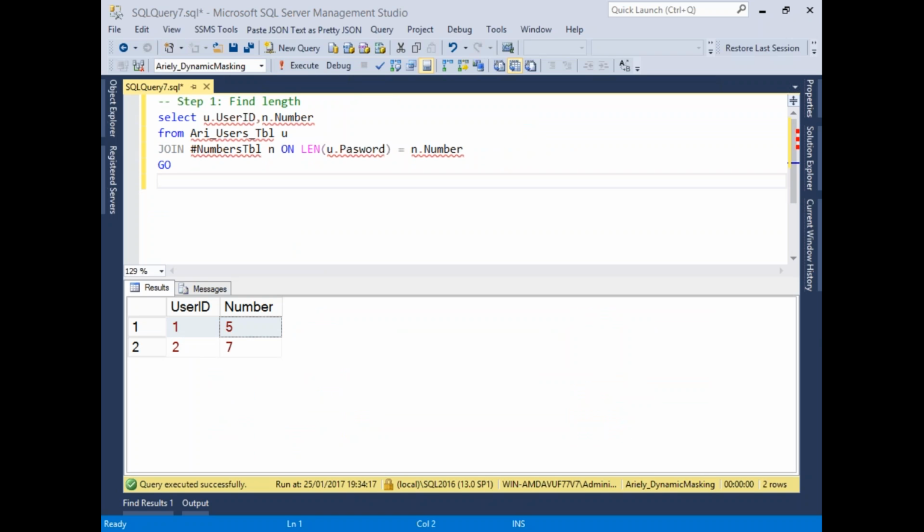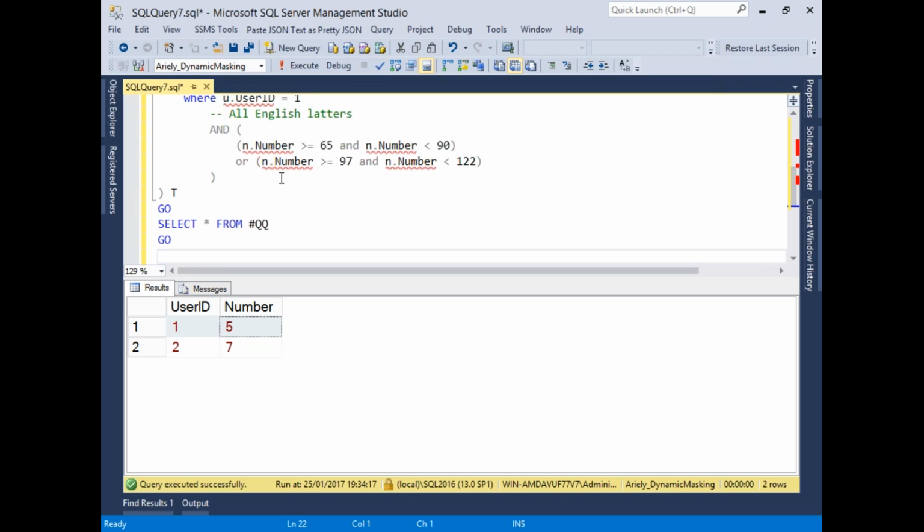Second step will be to find all the characters that we have in the password. At this step, I don't care about the order of the characters, and I don't care how many times each one of the characters takes part in the password. I just want to find which characters are used. Let me copy the script. And all the information I will insert into a temporary table in order to use it for the final step.